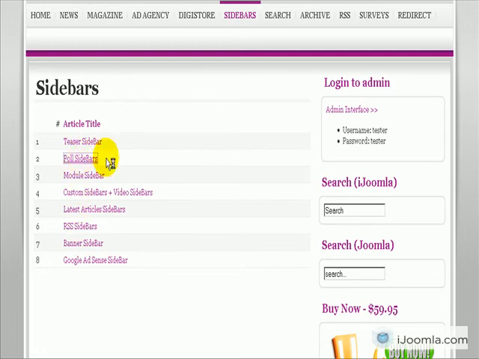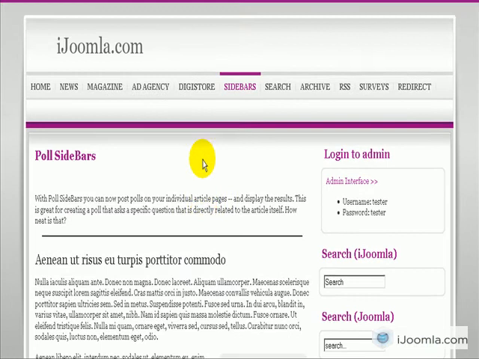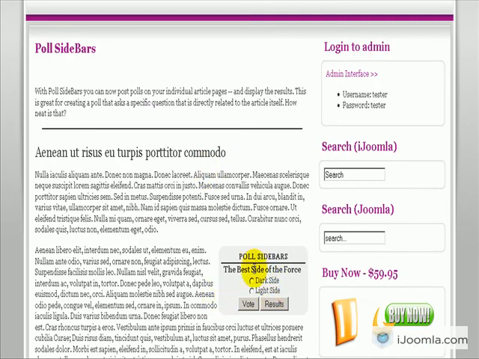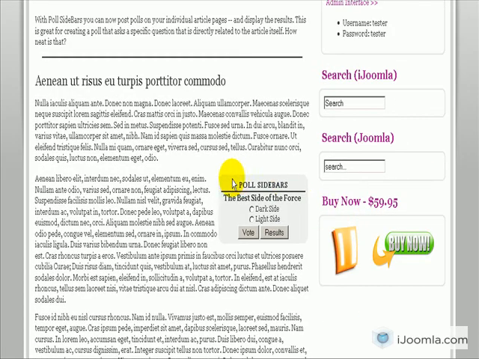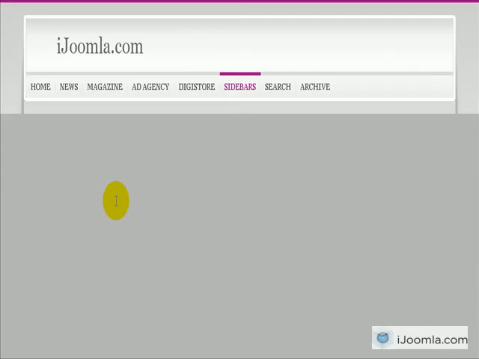For example, a poll sidebar allows you to add a poll right inside your article. So this poll doesn't have to be on a module that will show on different pages. This way you can have a poll that's specific to your article. Let's take a look at some other sidebars.